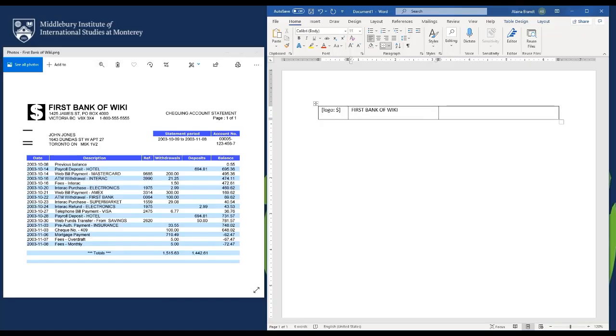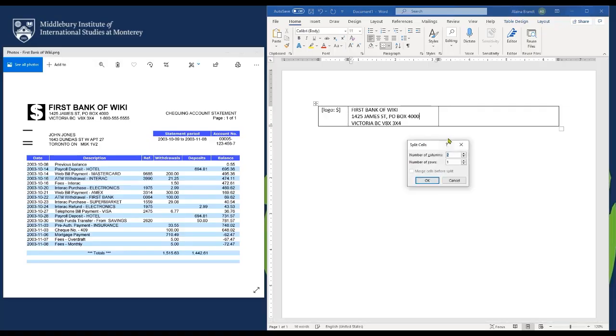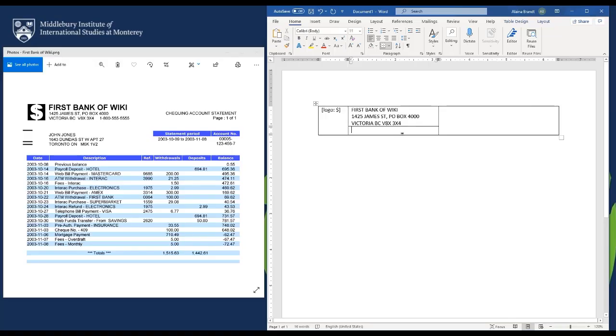In the second column, you will type the name of the company and address it as is written in the original document. Next, right-click within the same cell that has the address and select Split Cells. Change the column to 1 and change the row to 2 and click OK. Right-click once again and select Split Cell. Change the column to 2, change the row to 1 and click OK.